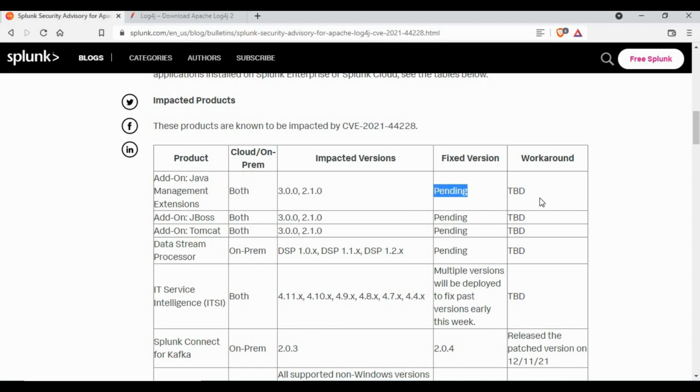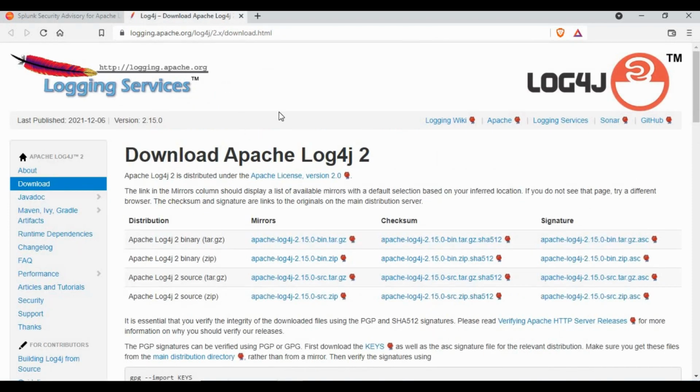Even though it says that the fix is pending and the workaround is to be determined, one suggestion I can give you is this. You can go to the Apache log4j download page. I will give this link as well. You can download the tar file for Linux, and if you are on Windows, you can download the bin file, and extract it, which will give you the complete list of the files.